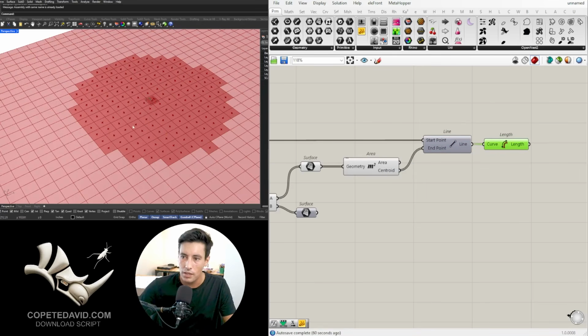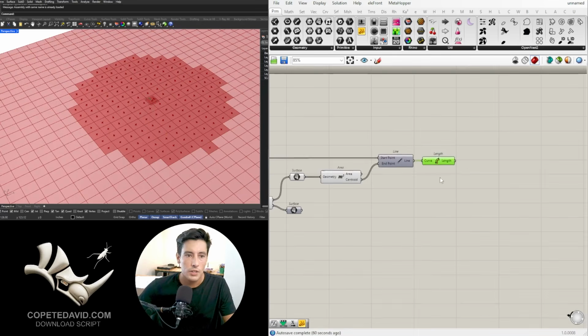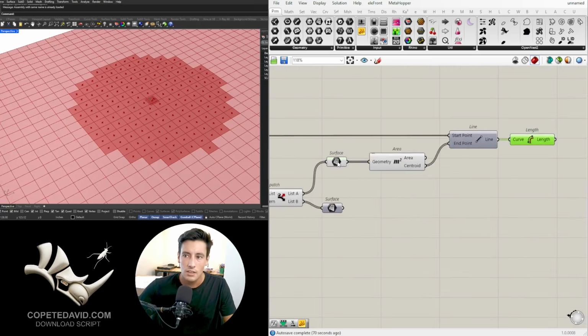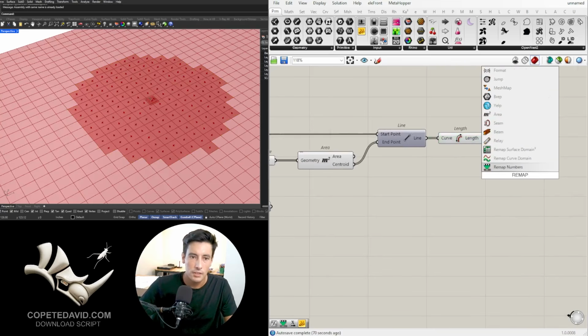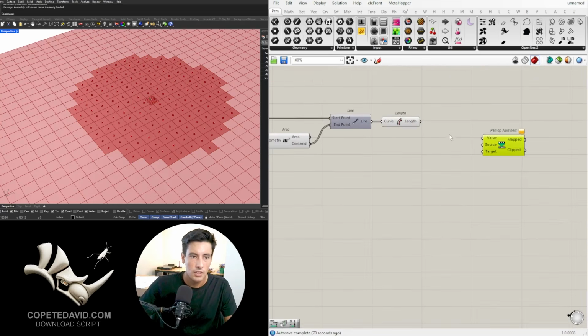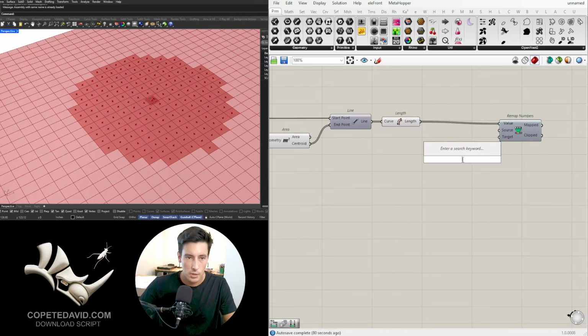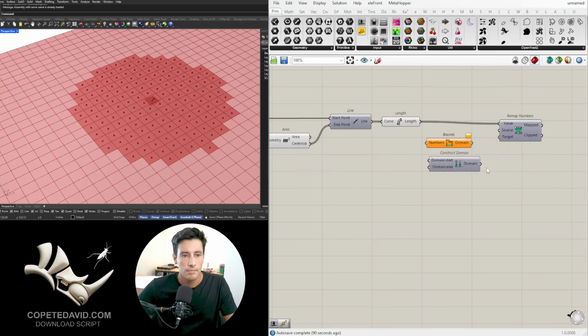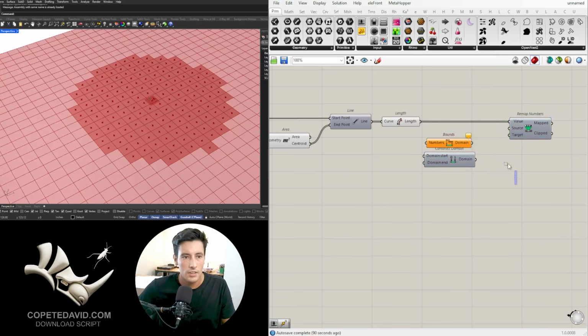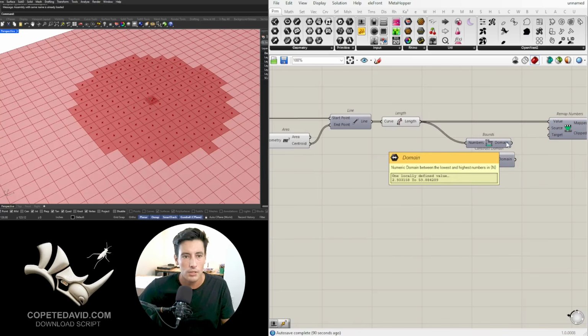That's the furthest away one. And then there's one that's closer. So now all of these surfaces are tied to that length. And now we can remap the numbers. So using this length as the value, when you remap numbers, you use bounds, and you use construct domain. First, we take the length, plug it into the bounds, which will give you the largest and smallest number, and that goes into the source.